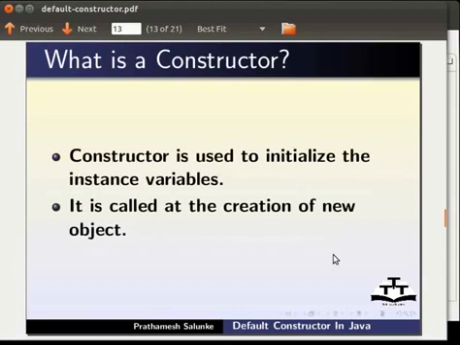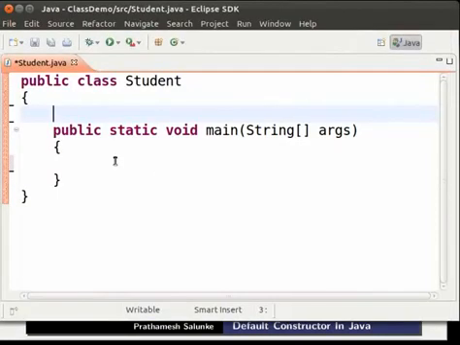Constructor is used to initialize the instance variables. It is called at the creation of a new object. Let us now see how a constructor is defined in Java. So in Eclipse, I have already created a Java file student.java. In the student class, we will declare two variables.